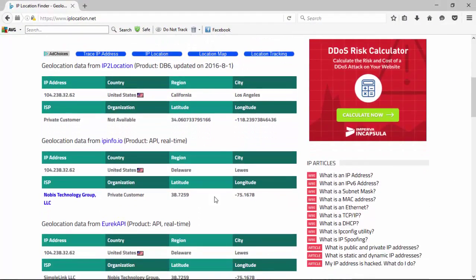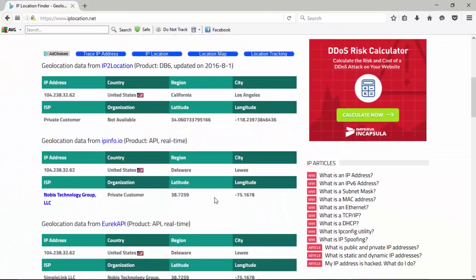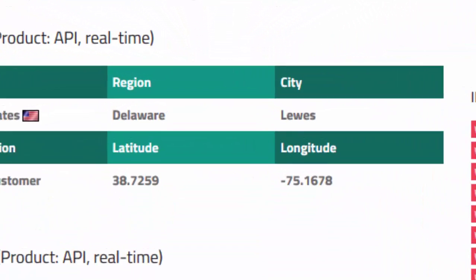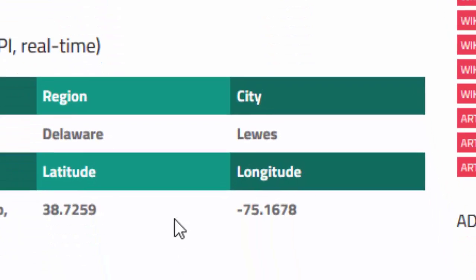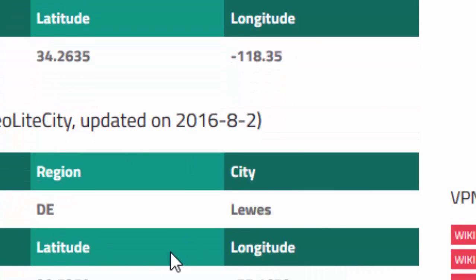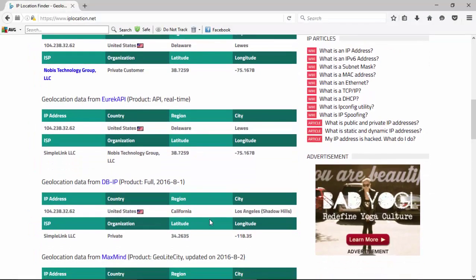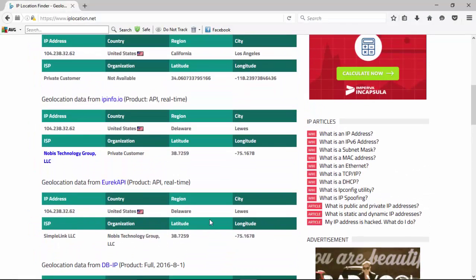The first one here shows us as Los Angeles, California, which is what we thought. Then the second one here is Lewes, Delaware. The third one here is Lewes, Delaware. The fourth one is California, LA. And the fifth one here is Lewes, Delaware. So we're seeing some discrepancies on this, but they are hiding our location from where we're actually sitting.